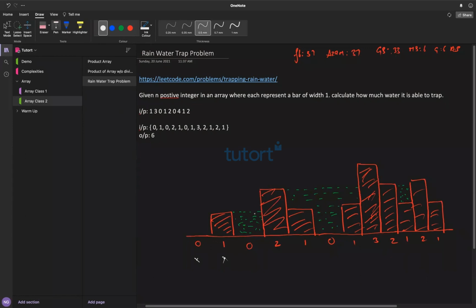Till the height of whatever the minimum is. Why the minimum? Because otherwise it will overflow. For this case, you have something on the left side and something on the right side to treat it as a container. We go for the minimum height, because with 2 on the left and 1 on the right, otherwise the water will overflow. So how much water can it hold? Till the height available, 1, into the width, which is 1. So it is 1 into 1.